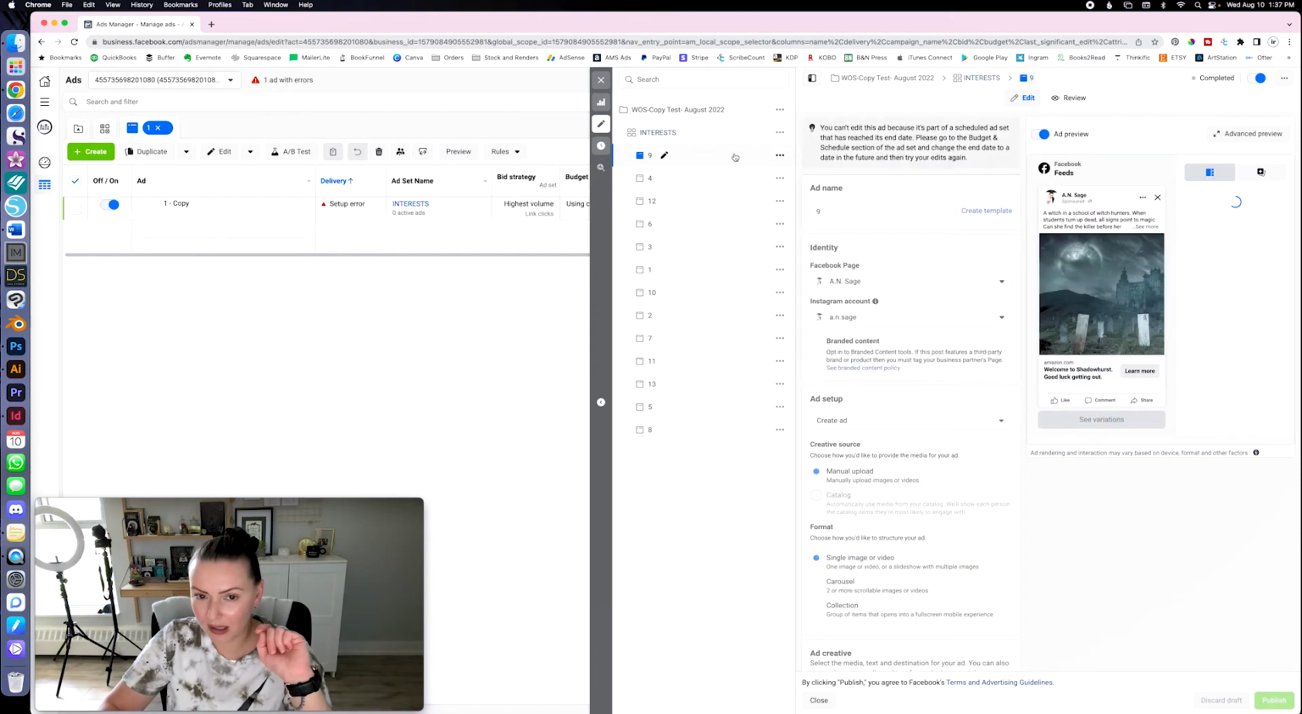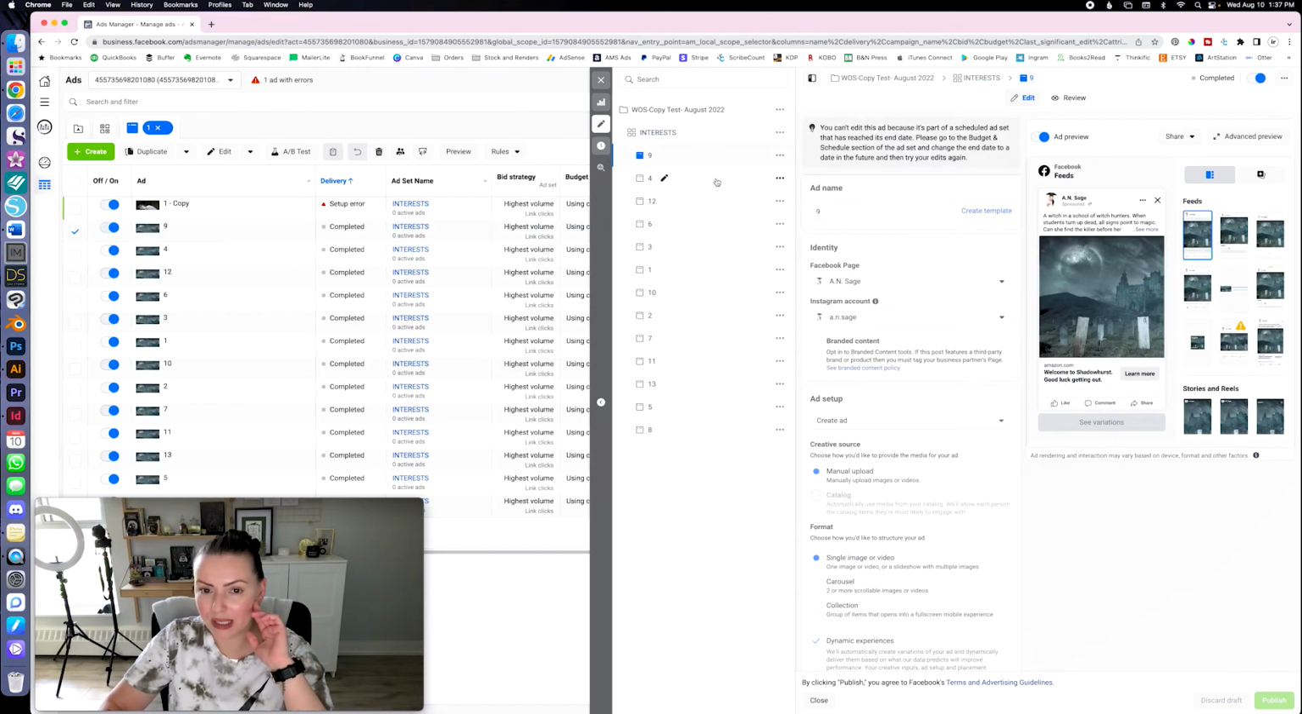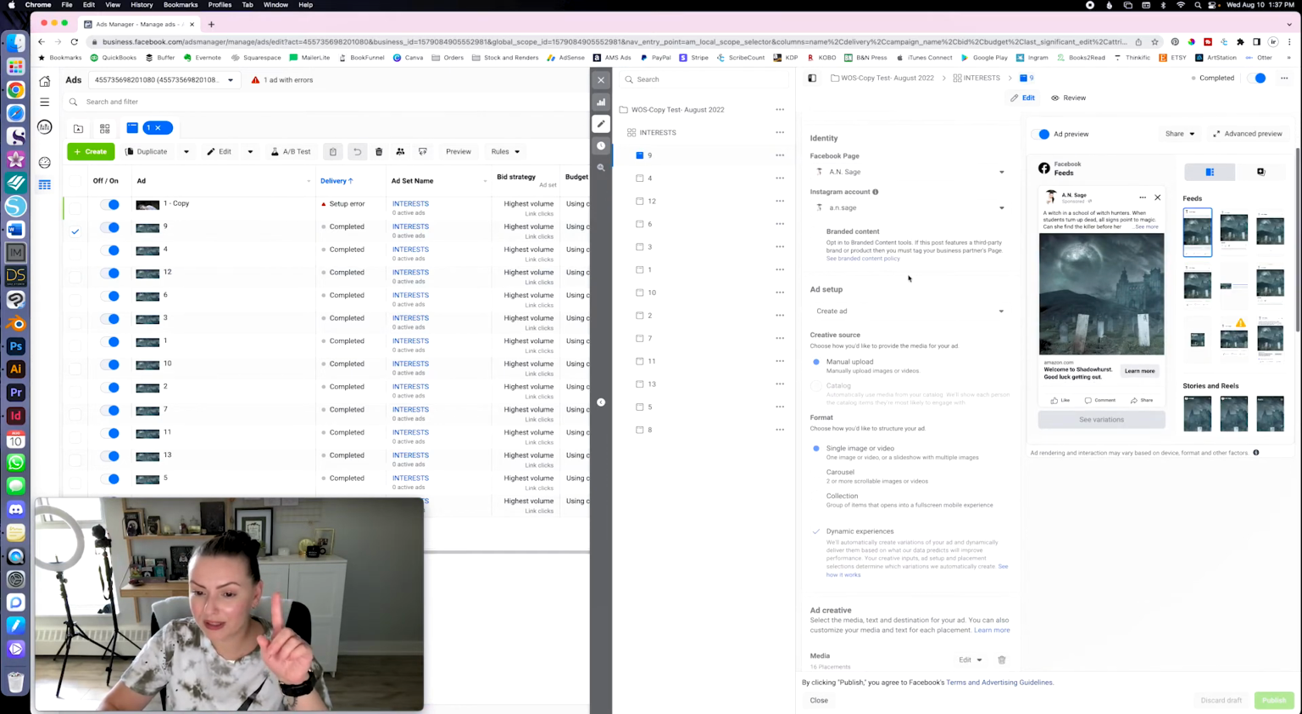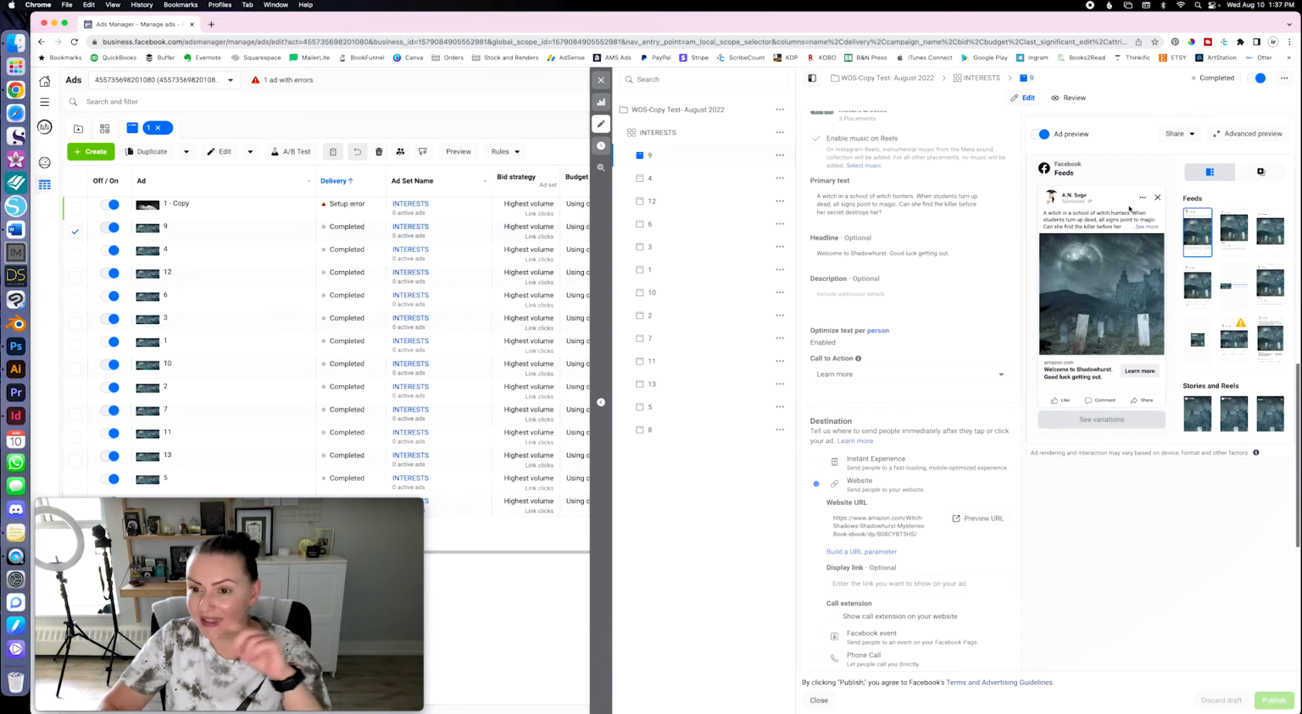And then what we have is that image that I chose that performed the best, right? The same. And if you go through these, it's all the same image. But the difference now is the copy is different. So we're testing the same thing, we're just testing the copy. I am keeping the same headline here because that's my tagline. I use it all the time.